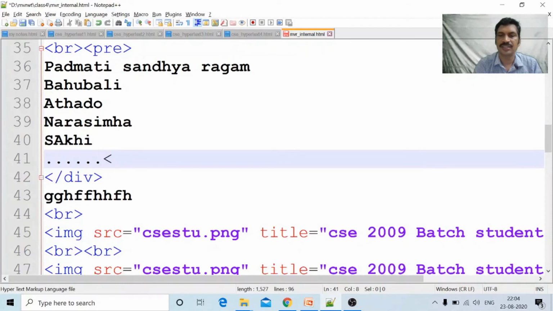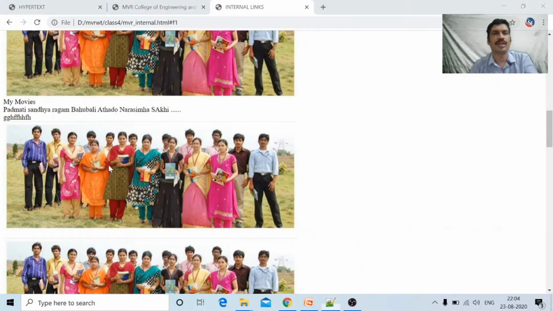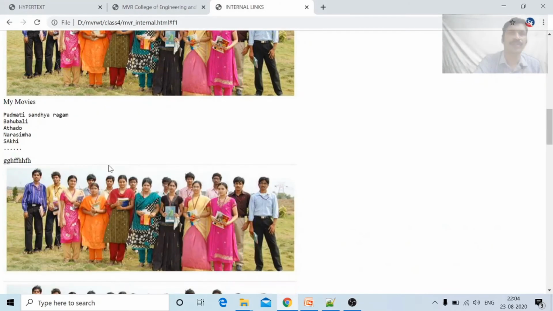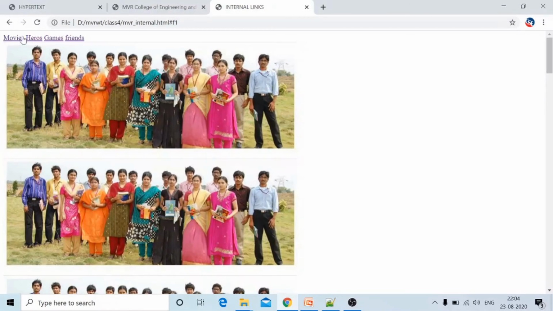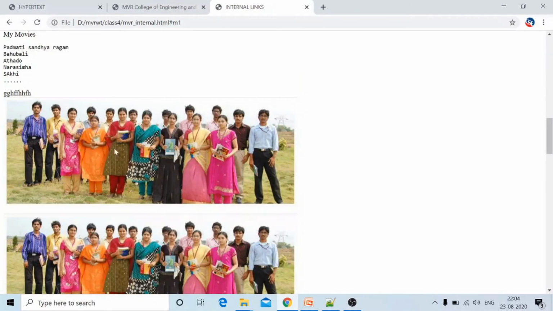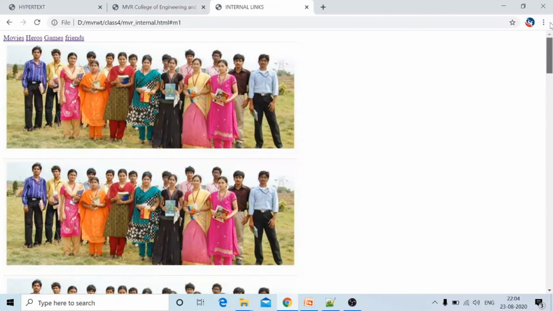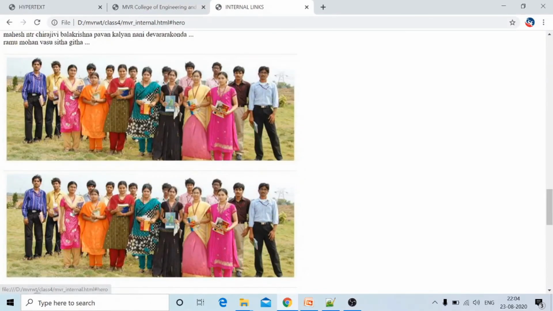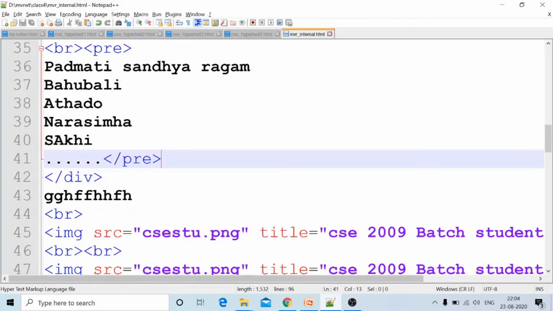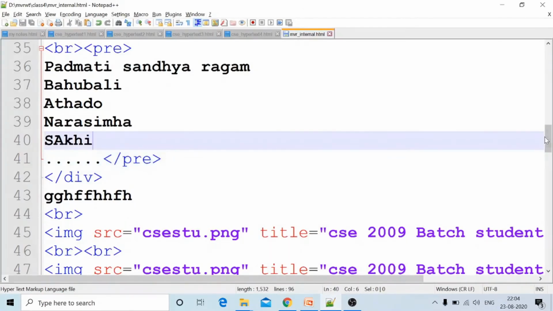pre, slash pre. Control S, Alt Tab. If I press F5, means refresh. Okay, if I use the pre tag, whatever the text is there, that same style will appear. No need to place a break every time. Okay, if I click here, movies, I am going to movies. Same page. If I click heroes, I am going to heroes. Mahesh, NTR, Chiranjeevi.